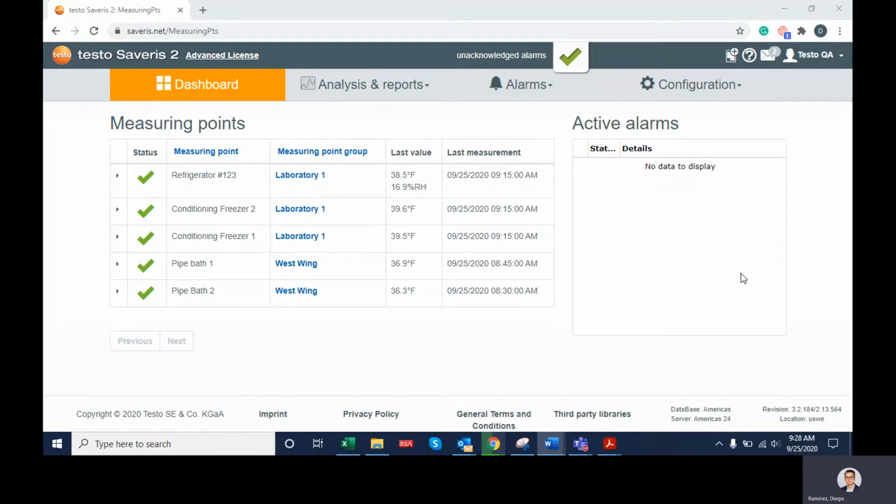In this video, I will show you how to set up your Saveris 2 dashboard to align with your naming configuration. The Saveris 2 dashboard allows for you to organize your loggers into measuring points, measuring point groups, and areas. Doing this will allow you to remain organized while generating reports and creating alarm settings. So to begin, we'll take a look at our Saveris 2 dashboard.